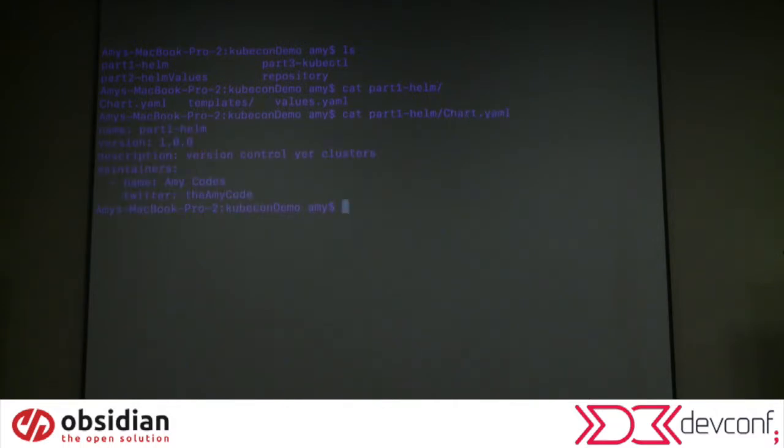I have a little cheat sheet here to make sure I know exactly what's going on. So let's go ahead and cat out some files. I'm gonna go ahead and cat out part 1 Helm chart. So here what we have is our chart, and we're gonna do part 1-helm, and we're gonna talk about version controlling our clusters. So let's do another cat, part 1-helm, and then we're gonna go inside and look at the templates. Here in our templates directory, you can see that we have our deployment file, our ingress controller, and then also our service file.